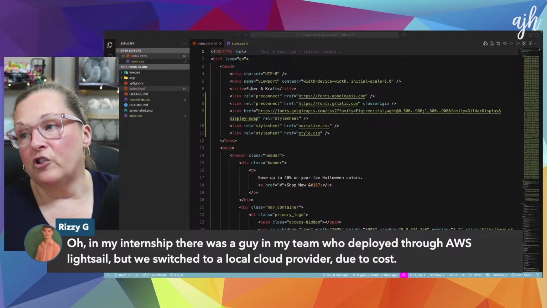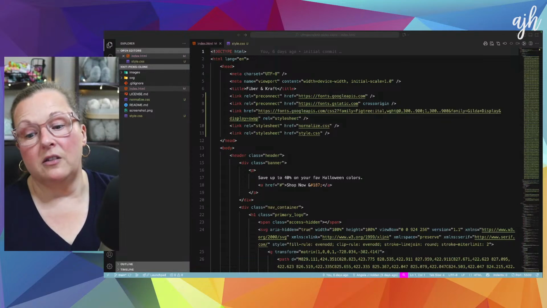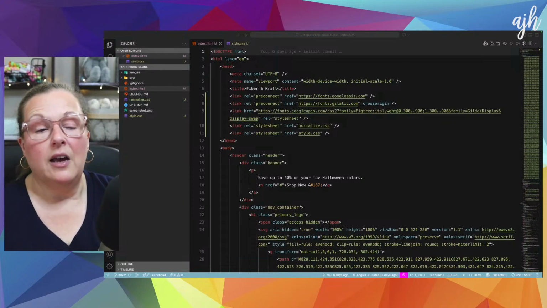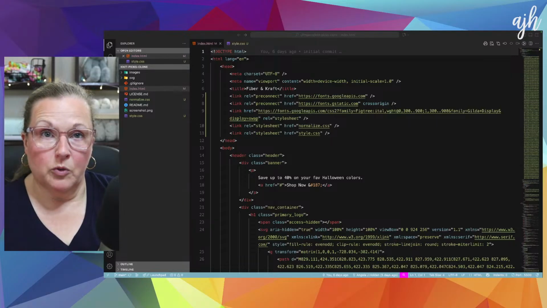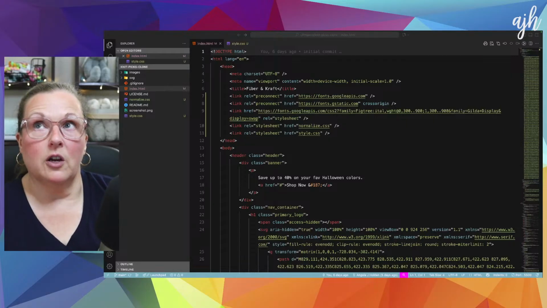And in my internship, there was a guy in my team who deployed through AWS Lightsail, but we switched to a local cloud provider due to cost. Yeah, AWS is really expensive. We used AWS at St. Thomas, which is where I worked for 7 years. But my experience on DigitalOcean for many years, I was really able to come in and shape our deployment process.